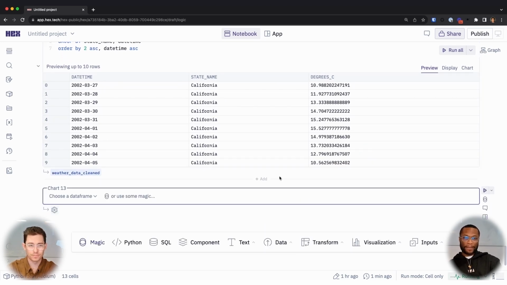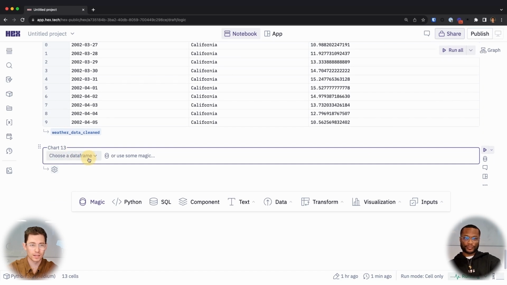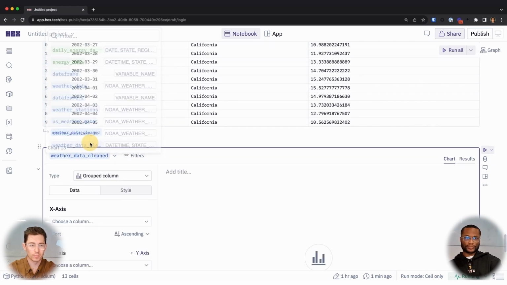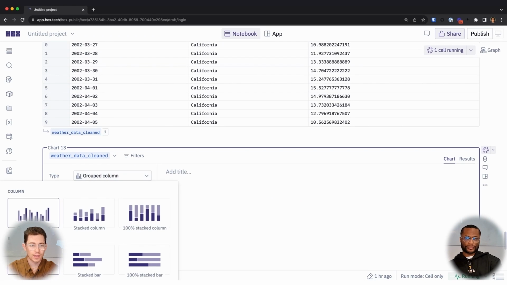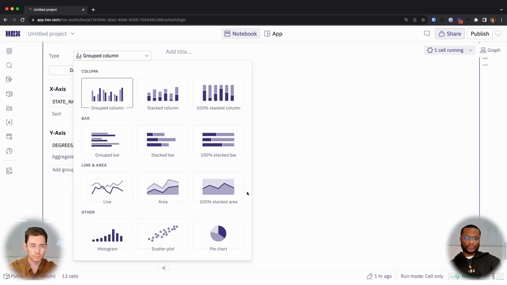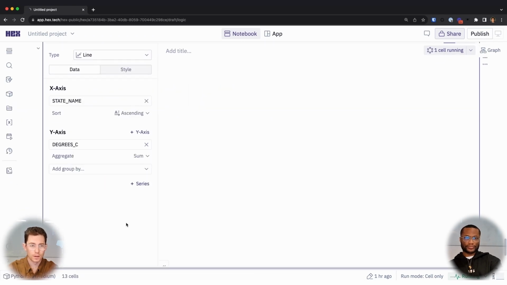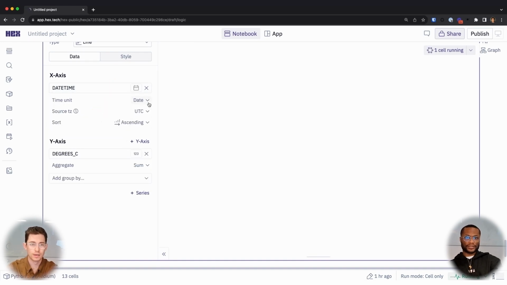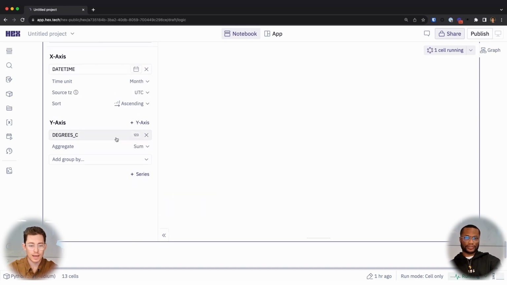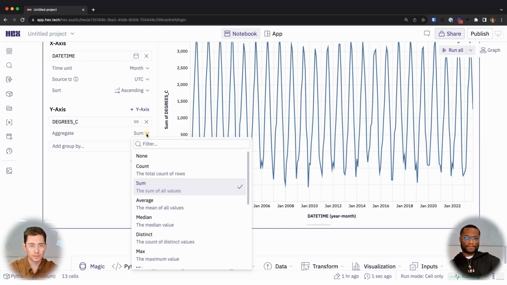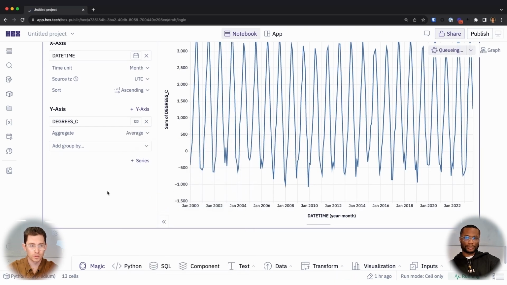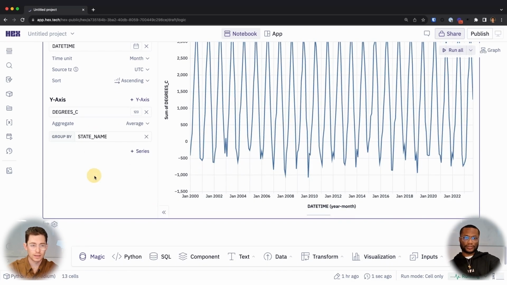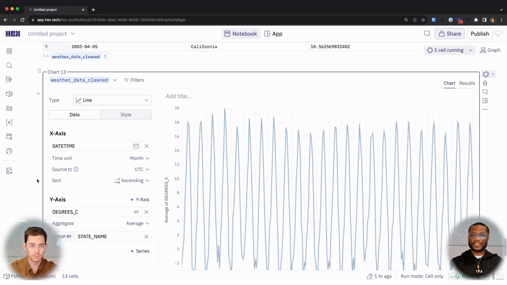We'll create a new chart and we'll grab this weather data cleaned variable from above. Let's do a line chart at this point. Something like this. My x-axis will be the daytime, just like we did above. I'm going to continue with your theme around monthly aggregations. I will use degrees Celsius. I probably care for an average at this point. And then I'll group it by the state name, to stay with the theme that you did above.